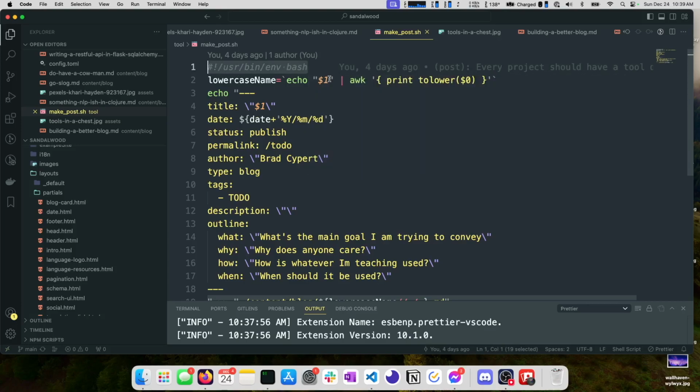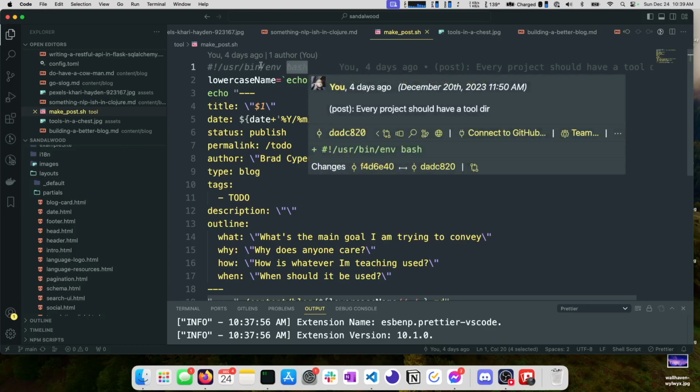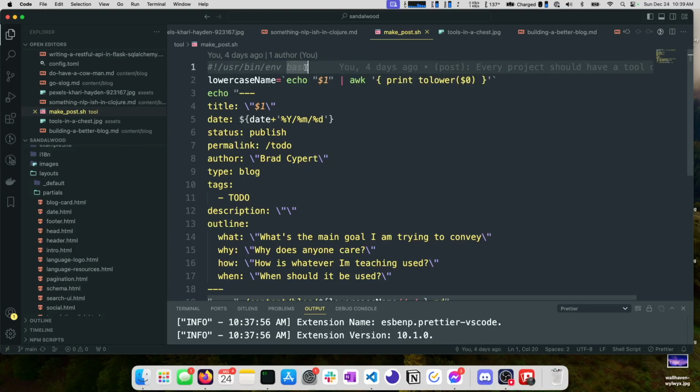So generally, if you do something like this, a good practice is to use a hashbang, a shebang, at the top of the file, indicating how this is supposed to be run. In our case, it's run as a bash script. And then we have a function here that takes in the first argument and then lowercases it. So we grab the name.